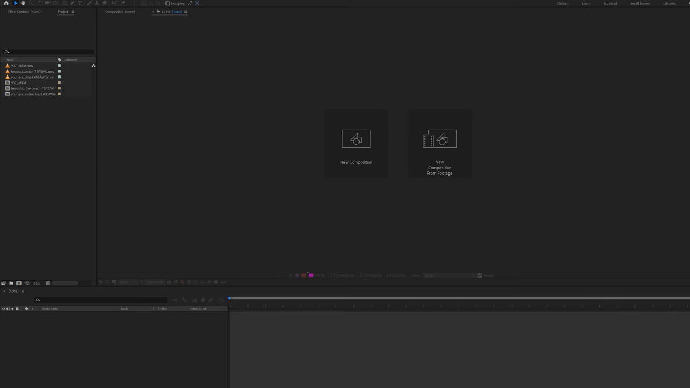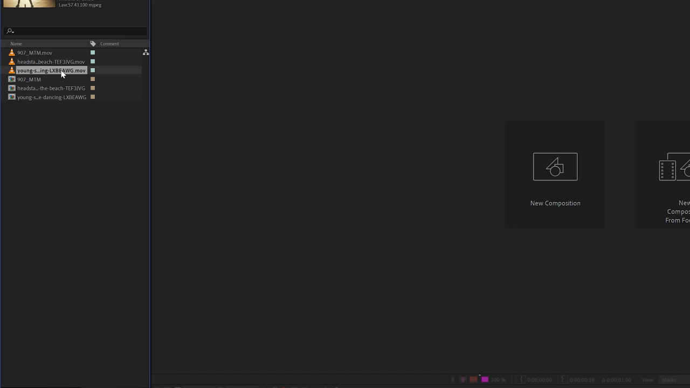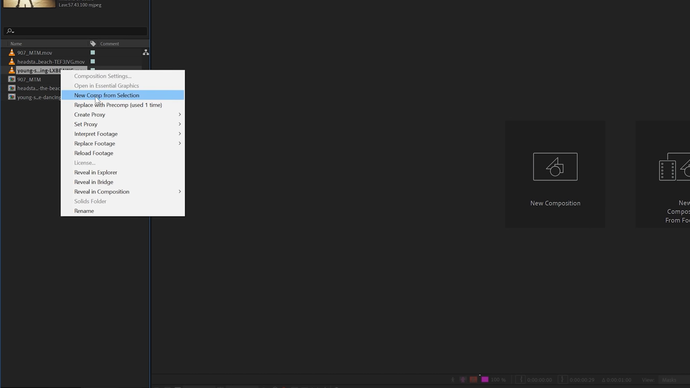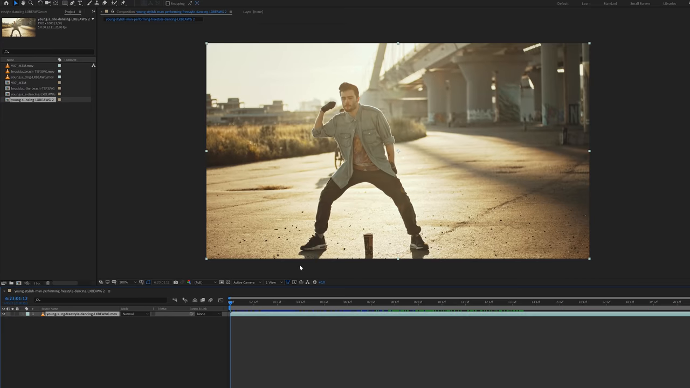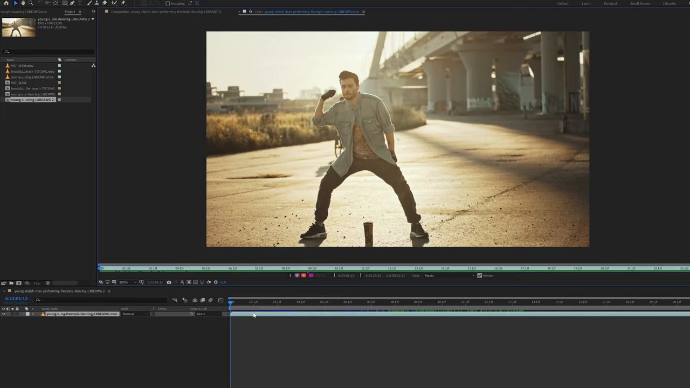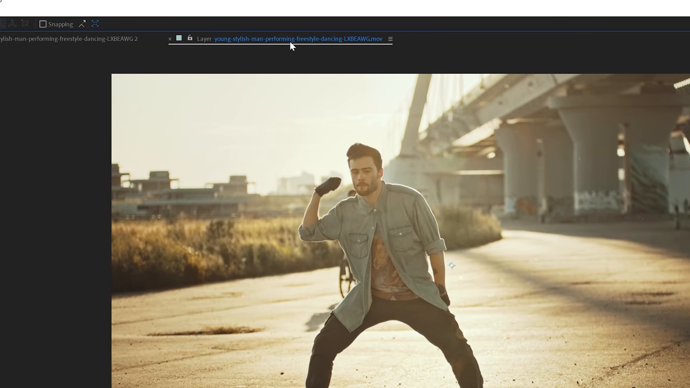Inside After Effects, we're first going to create a new composition by right-clicking on the video file and then select New Comp from Selection. Now we've got a composition, but we need to edit the video layer, so double-click on it to open it in a new window. As you can see here, by the name of this step, we are now editing this video layer only.